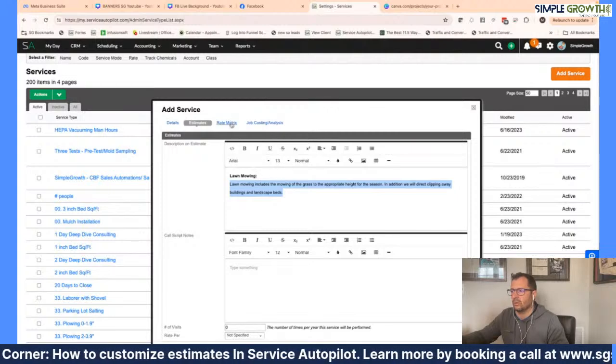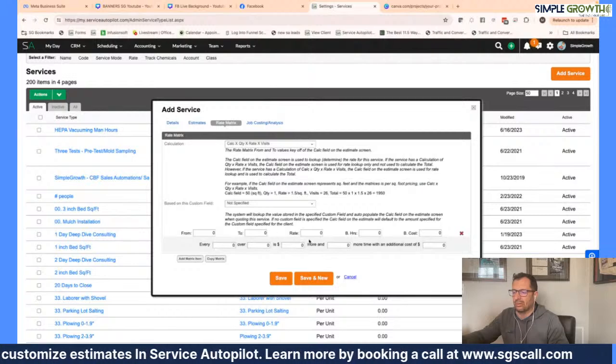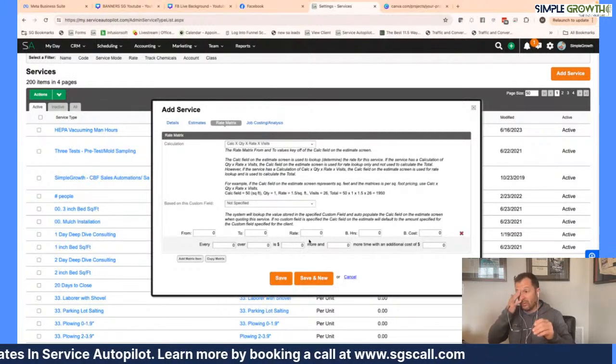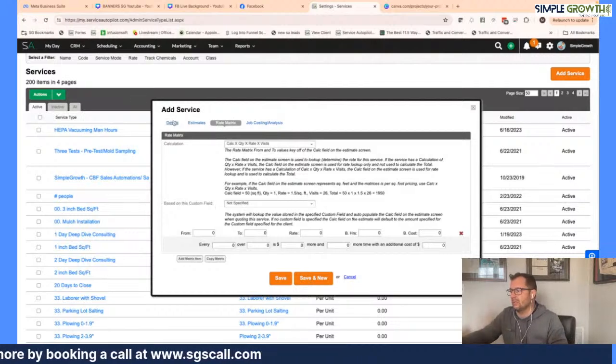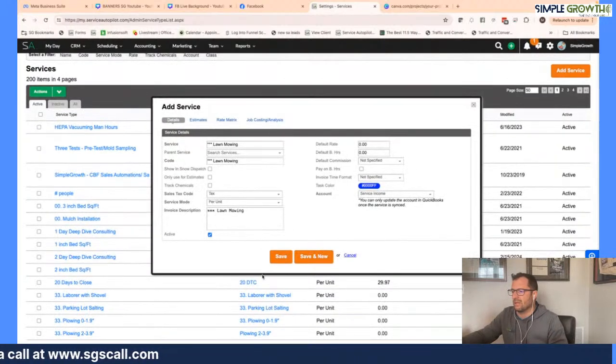Hopefully, Doreen, you're going to go into rate matrices and build out a production rate based estimating system based on square footage, so you have budgeted time and cost for job costing. But I'm going to stick to the question here. So these are the main things that we would need.